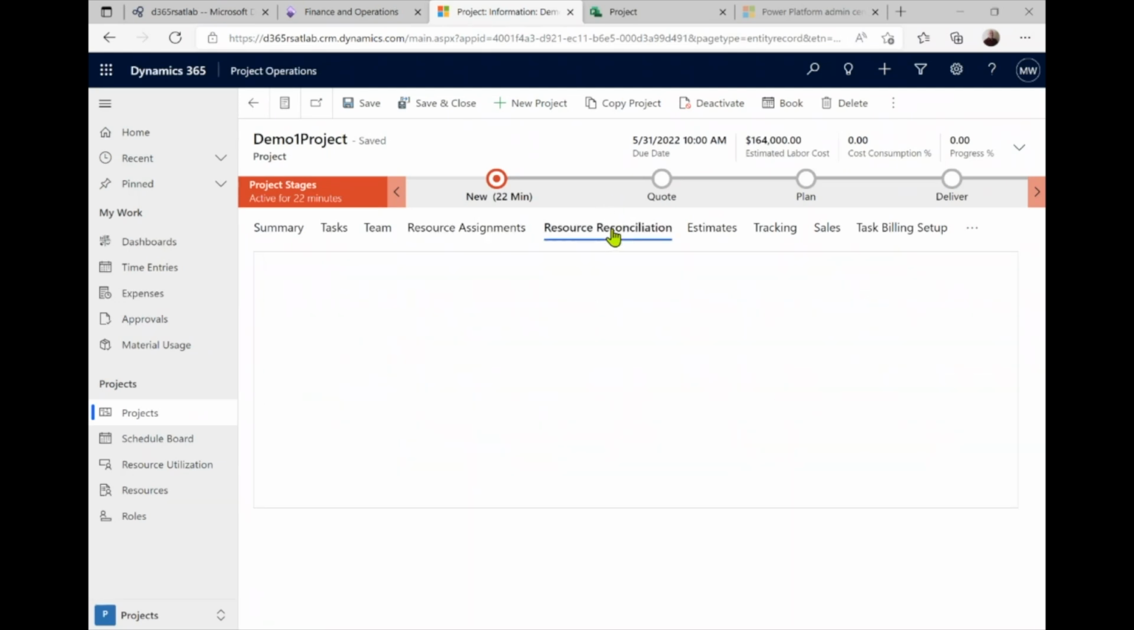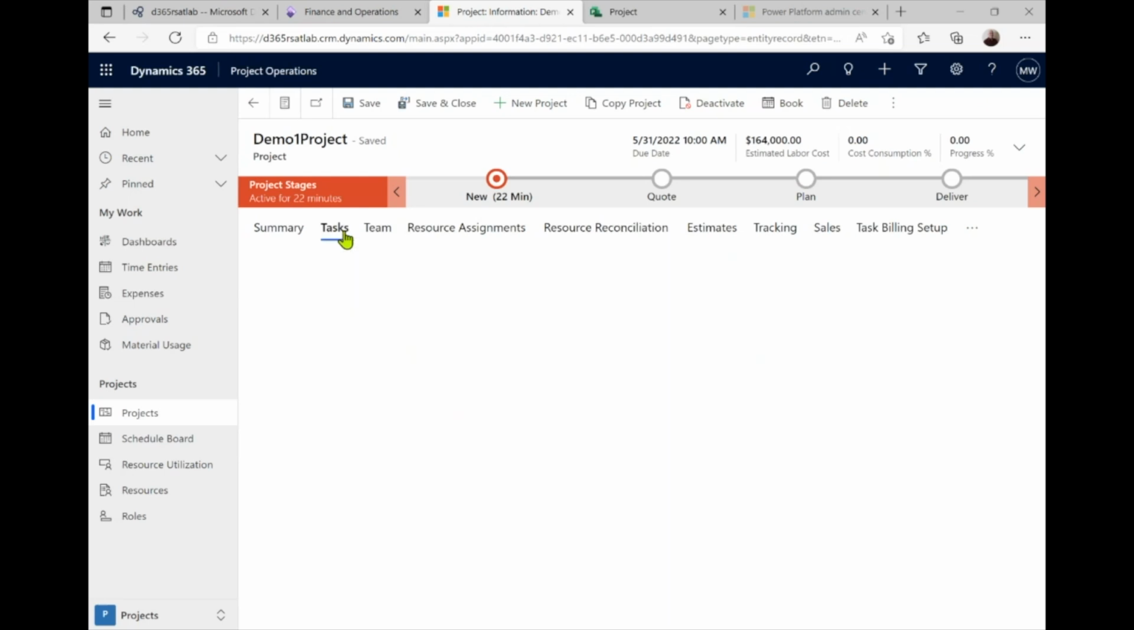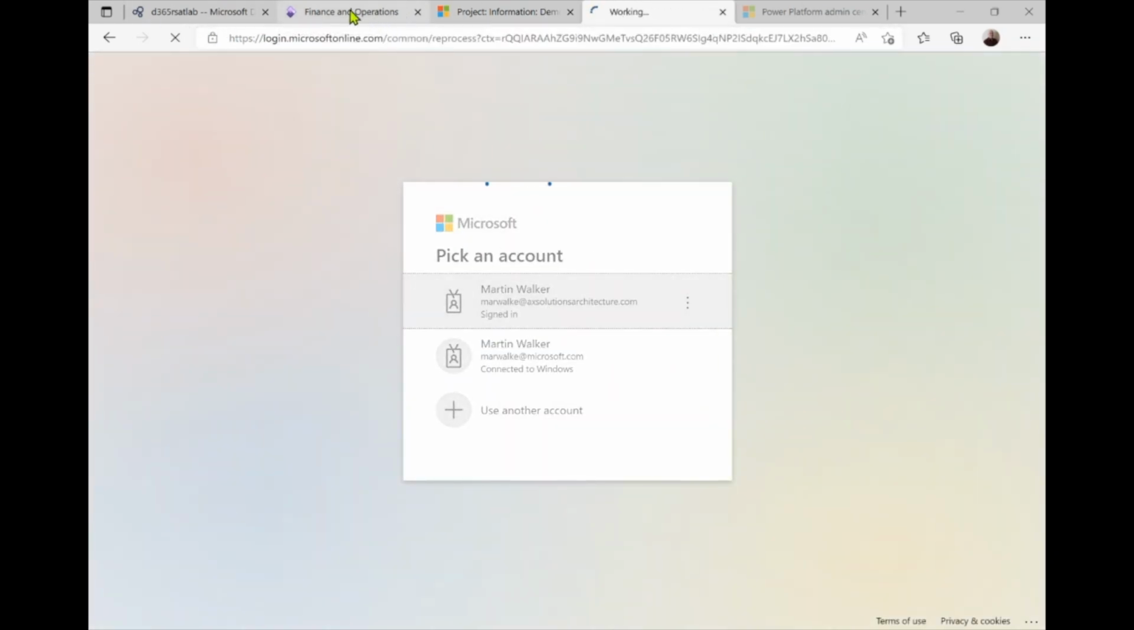And we look at our resource reconciliation tab. This is where you'd see any booking shortages, where more work has been assigned than booked, or any excess bookings, where more time was booked than work has been assigned. And if we go back and look at our tasks tab, I have to refresh this quickly. Just log me out.